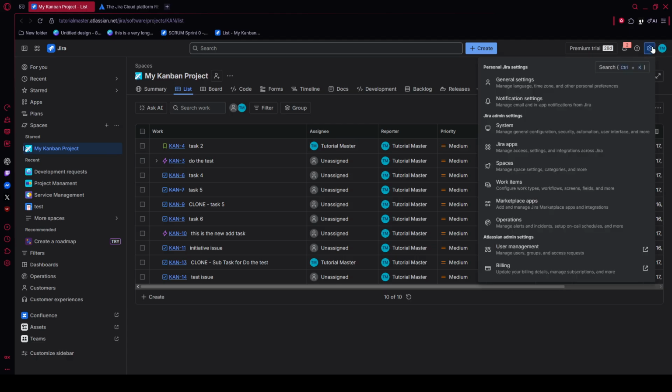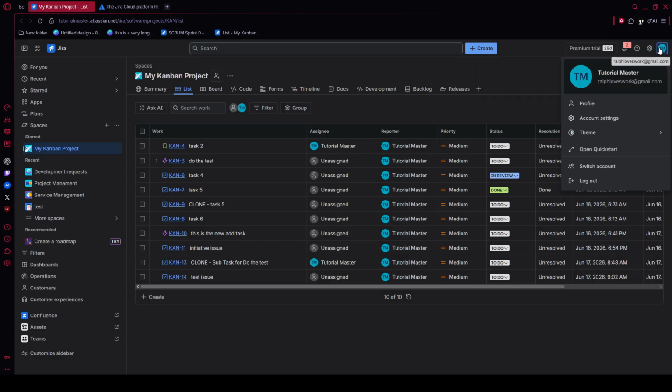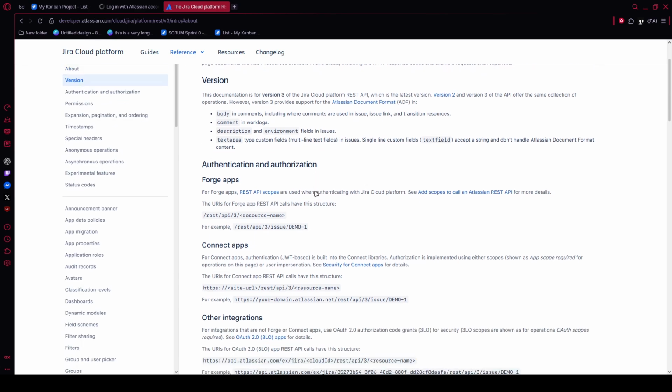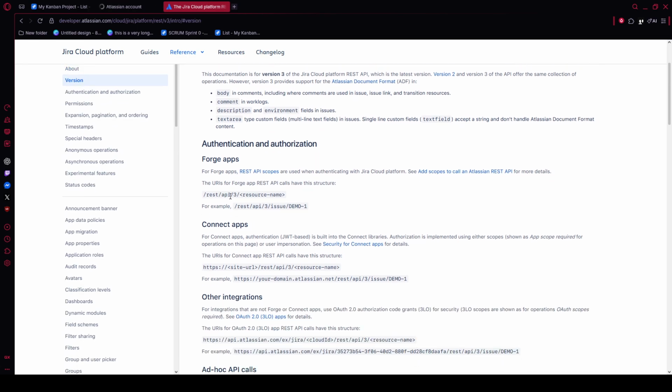After the security page opens, scroll down through the available options until you find the API token section. You may see other security settings here as well, such as password controls or device history, so take your time and make sure you're in the correct area. When you find API token, click Create and Manage API Tokens. That will open the dedicated token management page for your account.